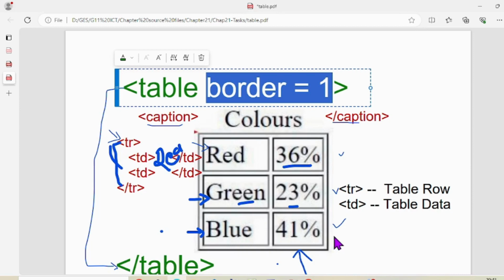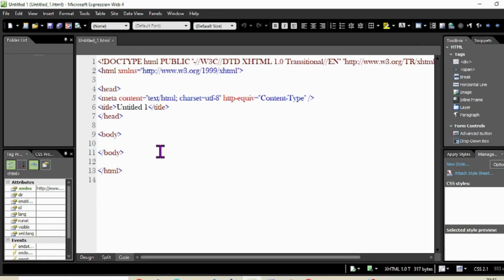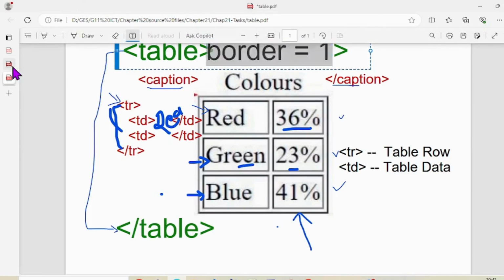Shall we start marking up? Okay, let's go. I'm using Expression Web over here. When you open a new file, it starts with Untitled 1. So now let's change it. Is there any name for it that we can go for?